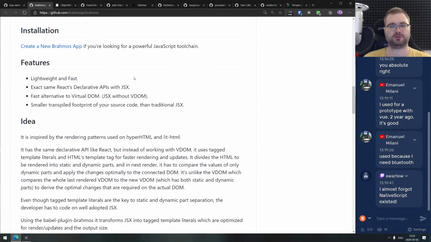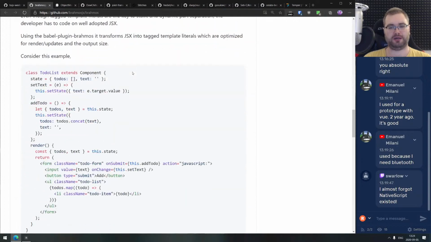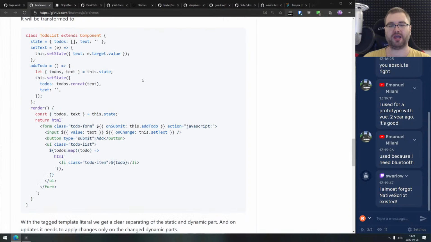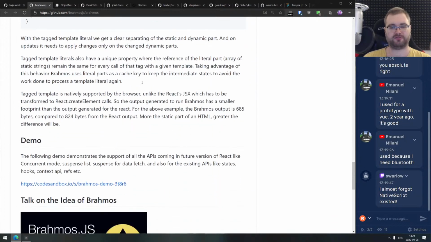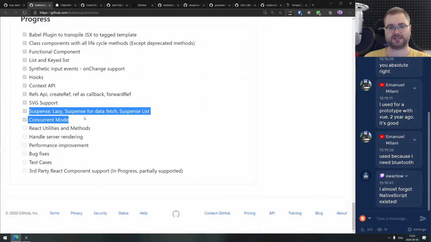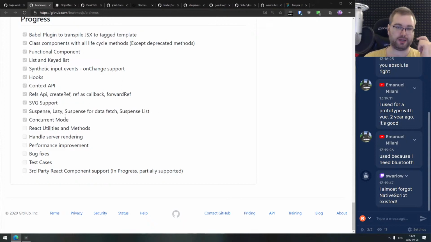It has the same sort of API and JSX syntax as React, but it does not use the VDOM. And this is the selling point of it. It's like, hey, we are React, but without VDOM. We just render stuff directly in the page. Looks fine. And the cool thing is that it actually supports stuff like suspense lazy and suspense for data fetch and even concurrent mode already, which is ahead of React.